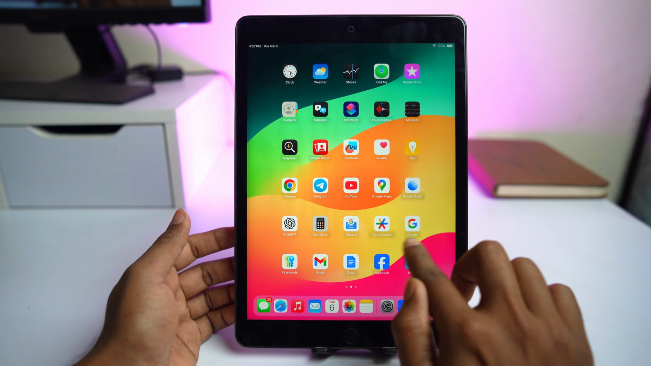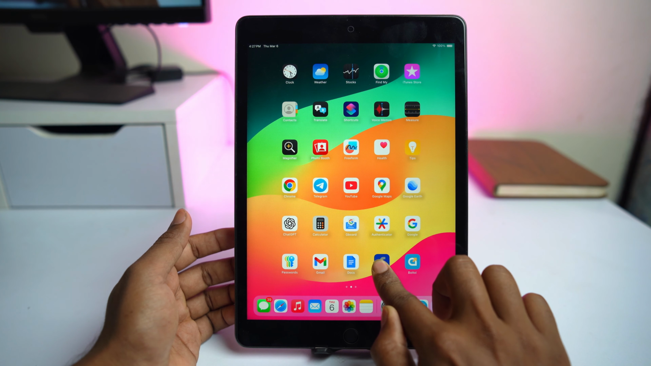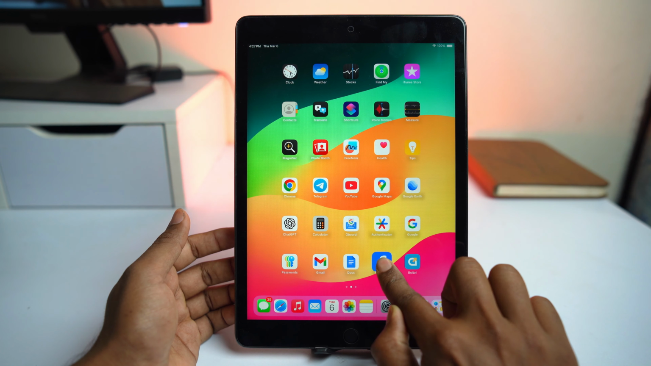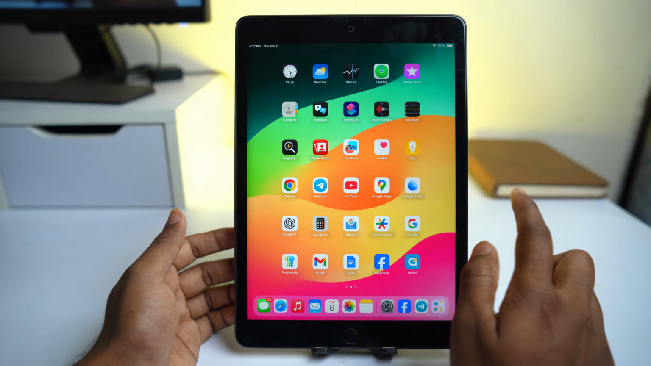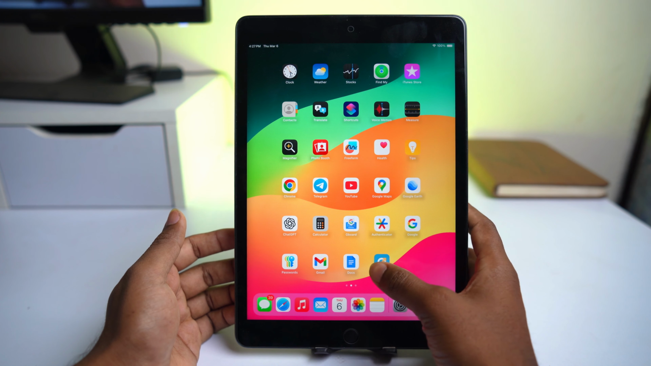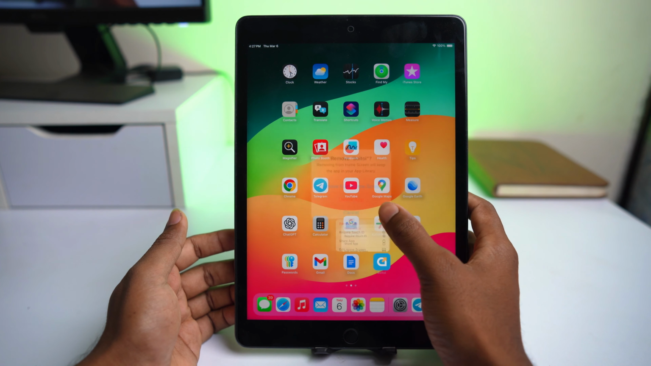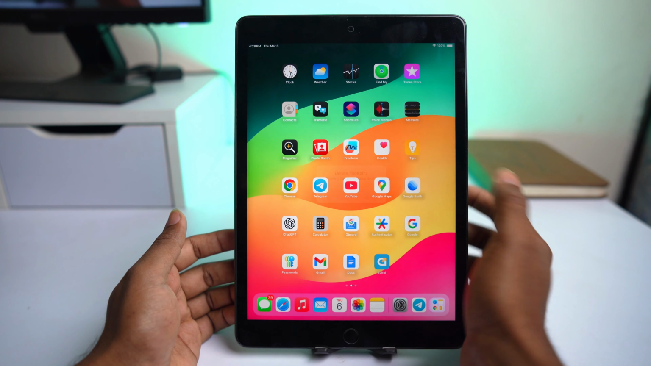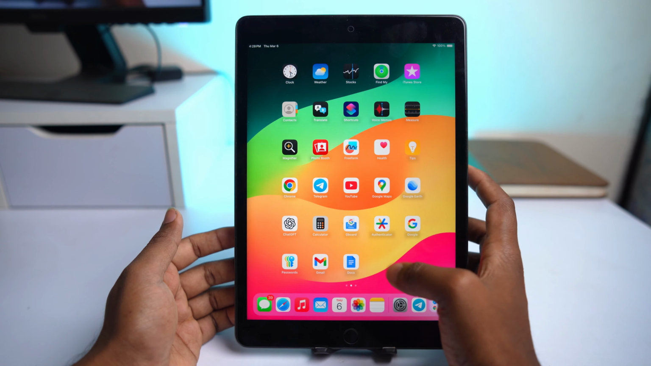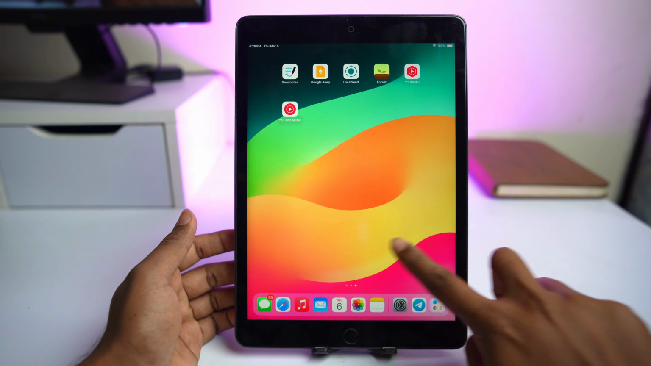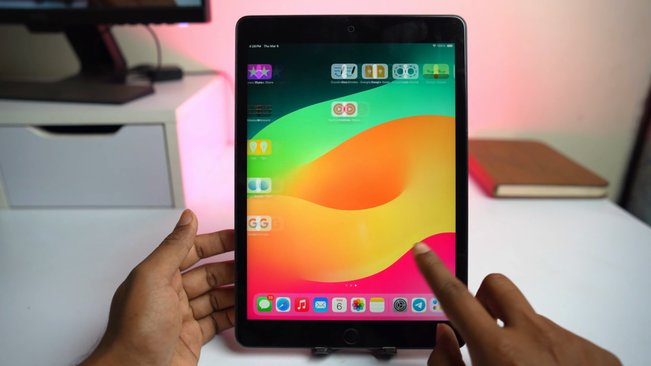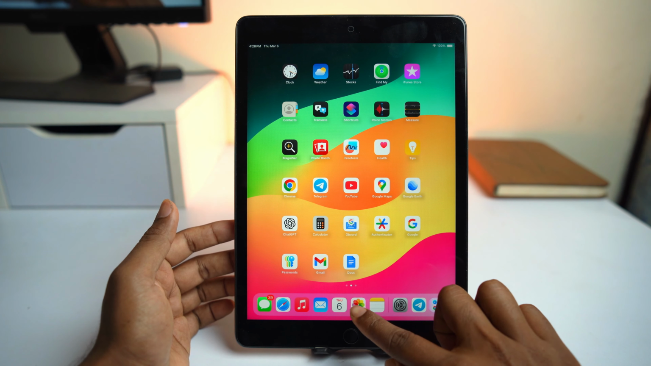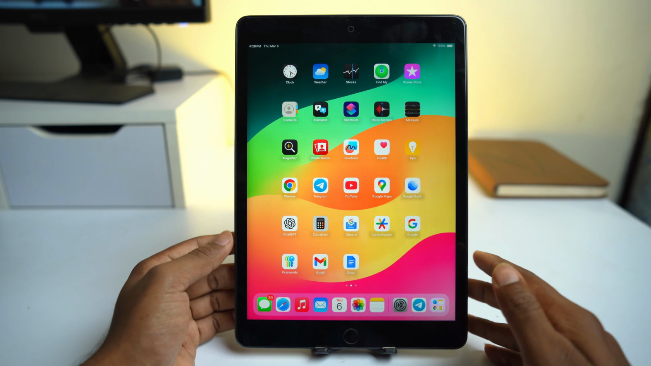Now you have to delete all the apps and the photos. Try to remove all the apps, because in the next process we have to back up our iPad, and it takes some time if your iPad has lots of applications and lots of storage. So I recommend deleting all the apps and all the photos. Okay, now we have to go to our computer.